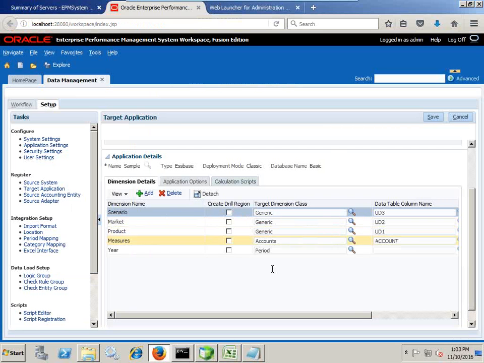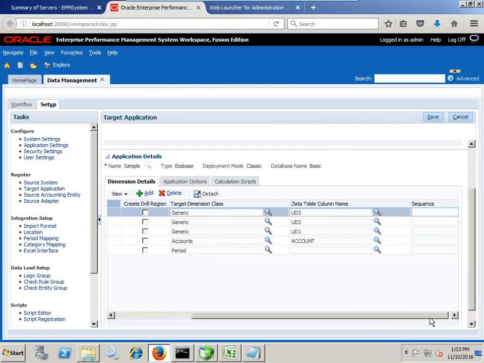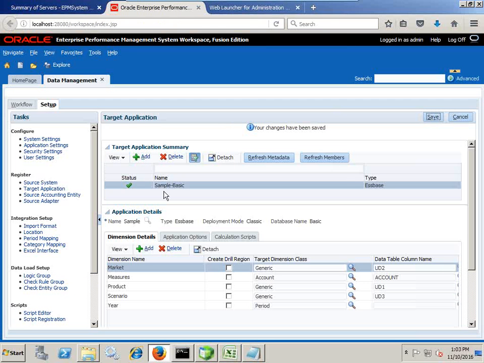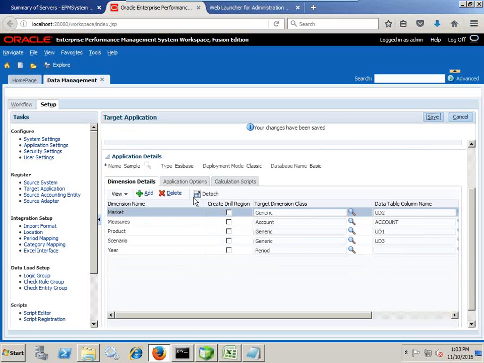You need not do anything big in this simple example. That's it, and click on Save. So your source and target information has been specified.